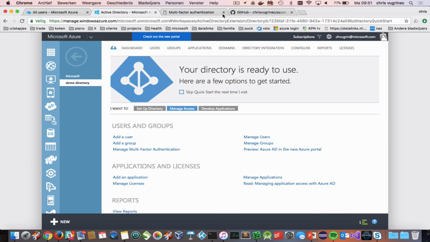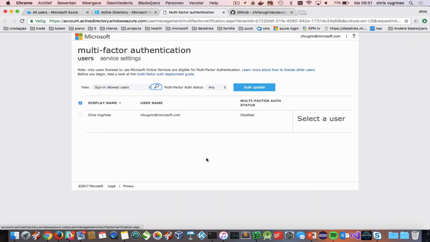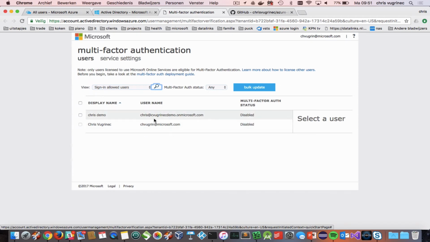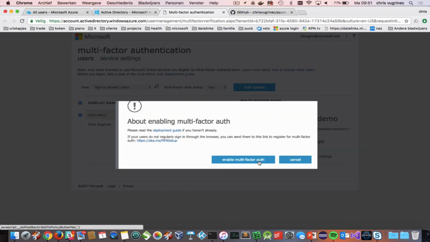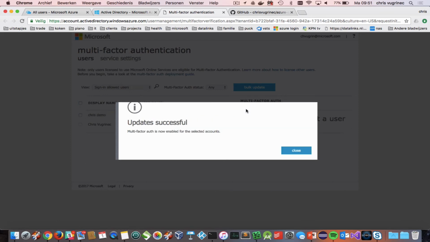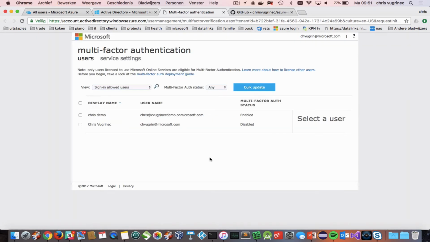It's creating a user. So when I go to manage multi-factor authentication, I'm going to refresh here. I will see there is a new user created, and I will say for this user I'd like to have multi-factor authentication enabled. Enable multi-factor authentication. Close.